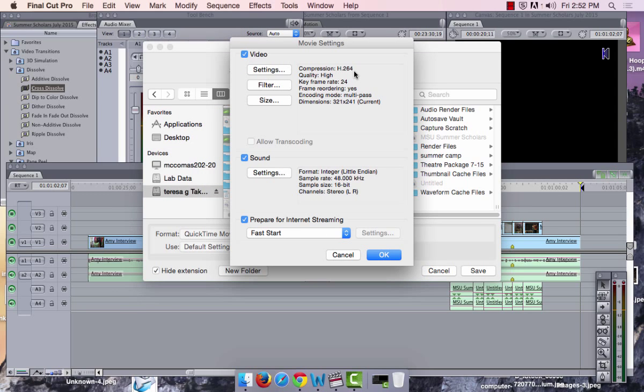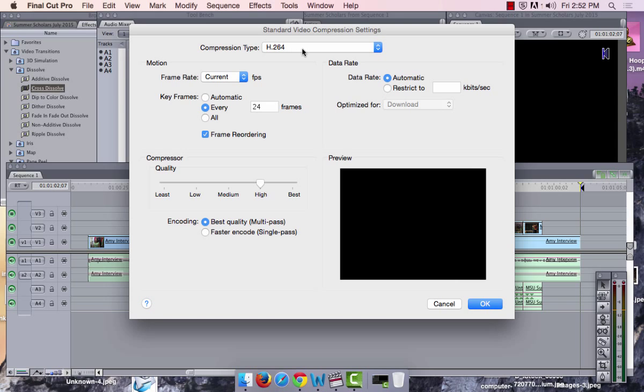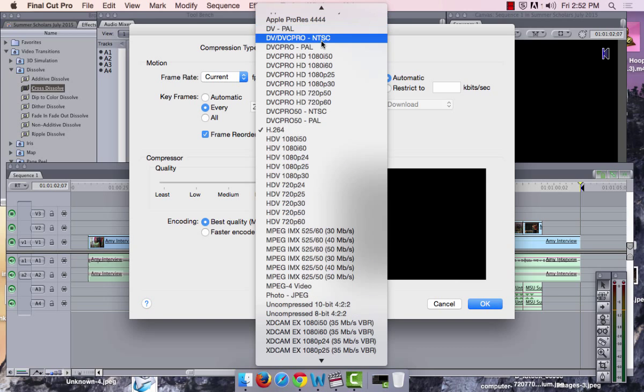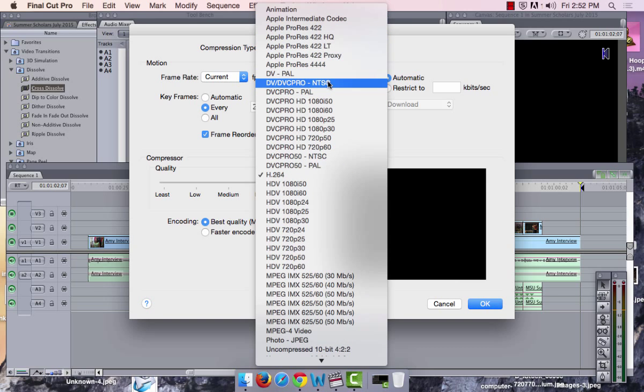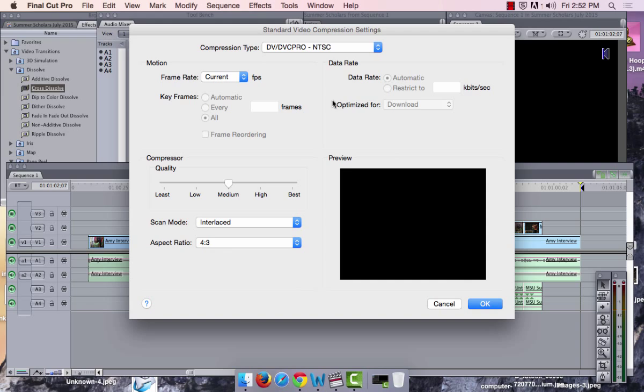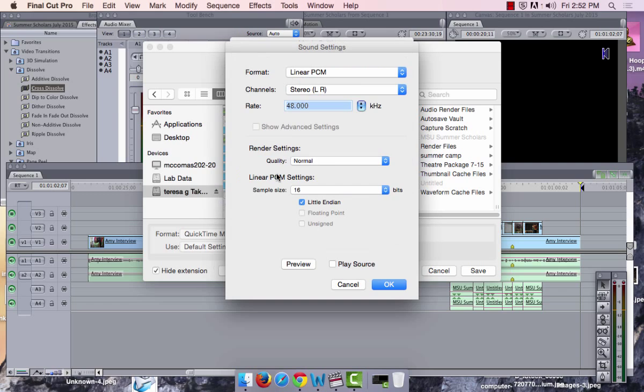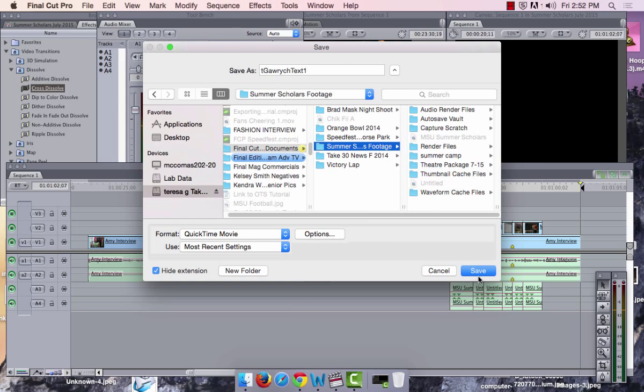Instead of H.264, that's the setting they use sometimes with ESPN, also with Facebook and YouTube, so I don't want that. I'm going to go to Settings, under Video. This is dealing with how it compresses the video, how it formats it. So we're going to go up arrow, and we're going to go to DV, DVC Pro, NTSC, because that is what we shot on, and we are in America, so NTSC. I want the best quality on the compressor, so it's good looking. I'm going to say OK. Down here under audio, I'm going to click audio, and I'm going to change it this time. I'm going to change it from normal to best, and that's all. And then I'm going to say OK, OK, and save.